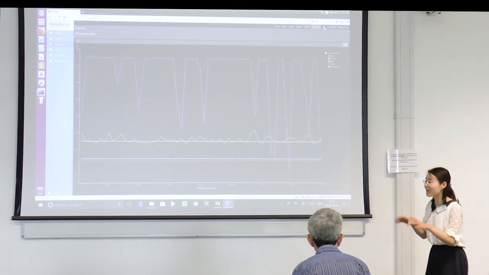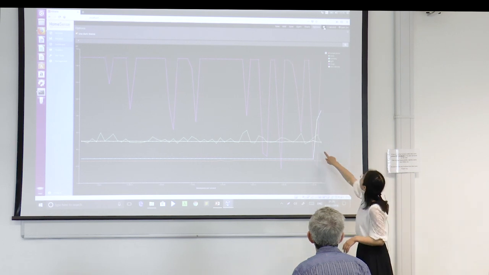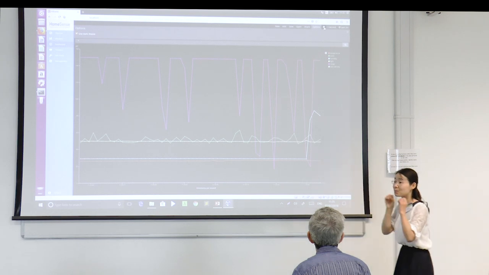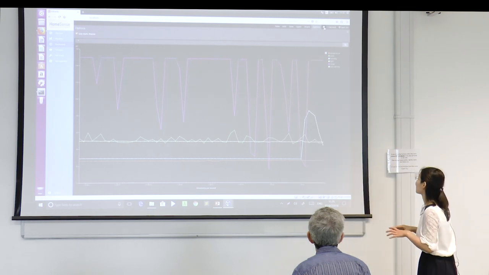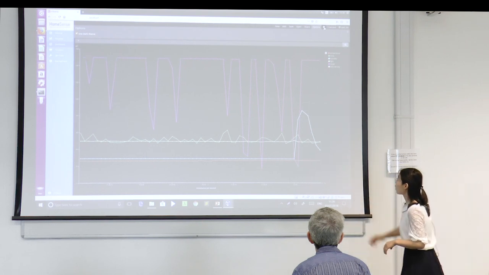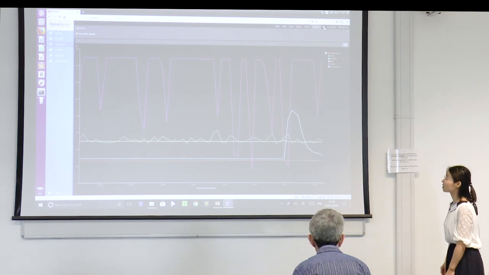Now I just spray into the sensor box, and you should notice this blue line increased. That's humidity, because I breathed air into the sensor. Then it drops down because I just breathe a little bit. And you also notice this purple line goes down as well because I was closer to the sensor box.